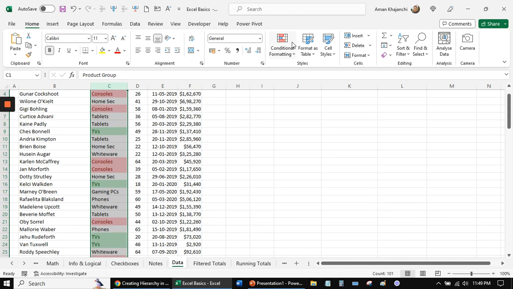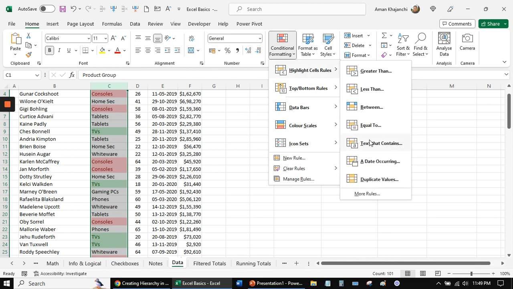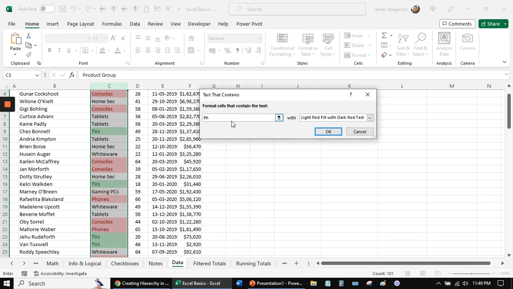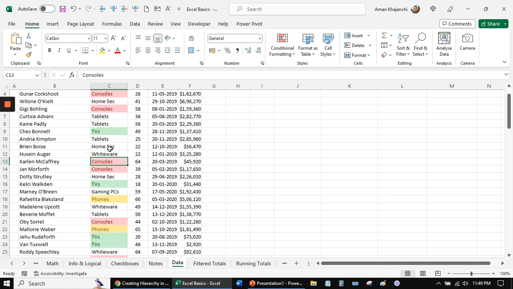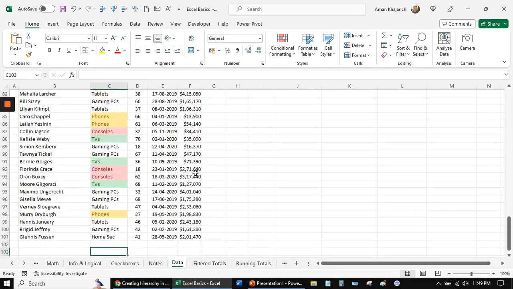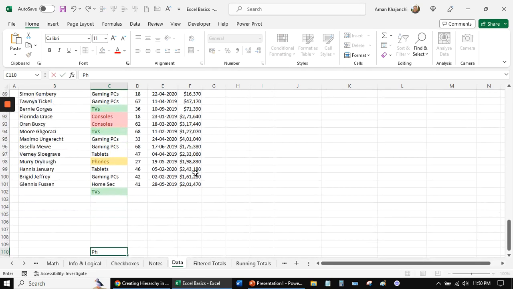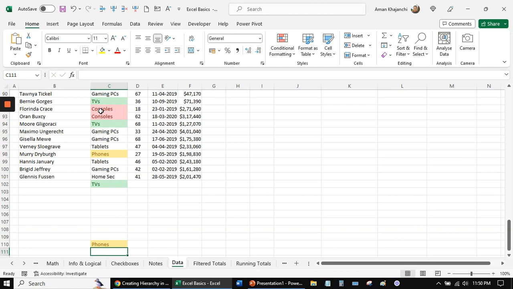Phones, so keep it selected, conditional formatting, highlight cell rules, text that contains phones, and we might give it a yellow color. Now when we go down, what happens? I would just type TVs. See, the color is applied here. So this is the importance of selecting an entire column. If it wasn't selected, the conditional formatting would not be effective in cells added later. So it's always recommended that you select an entire column.